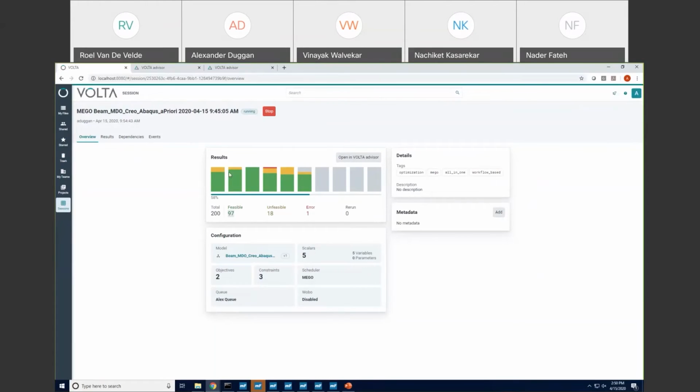The green ones are feasibles, so I've met all of my requirements. All of my constraints have been met. The orange ones mean at least one of my requirements has not been met, so there's a violation there. Red means there was some failure. This is common in optimization. Failures do occur. Could be solver failures, could just be model failures. Like if a geometry is not possible to build, the CAD package may not output anything, and that would be a failure recorded in VOLTA.